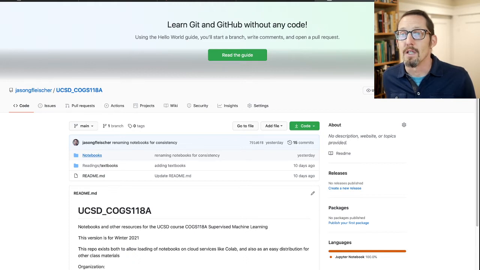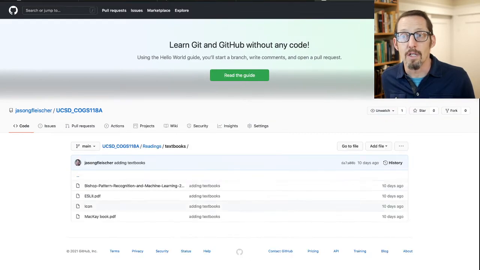Important to note that you may also want to look at some of the other things. Right now I've got local copies of the textbooks that we use, the Bishop and the Hastie book and the MacKay book, all in here. I will probably put other stuff in here from week to week. Okay?